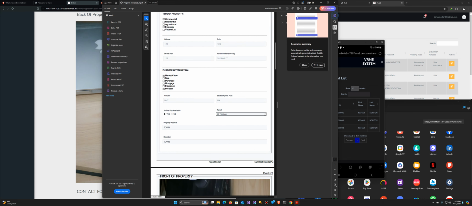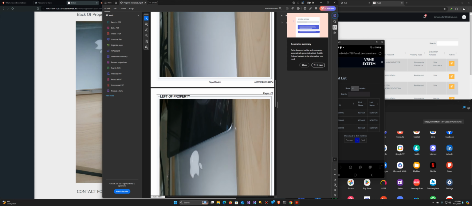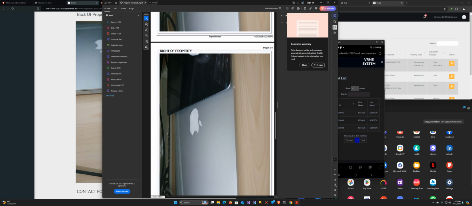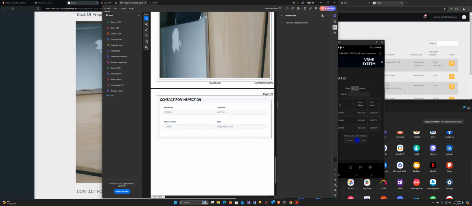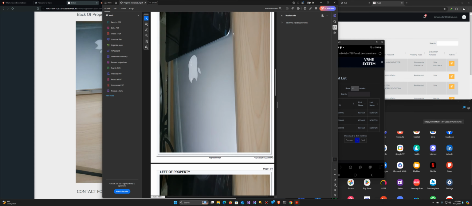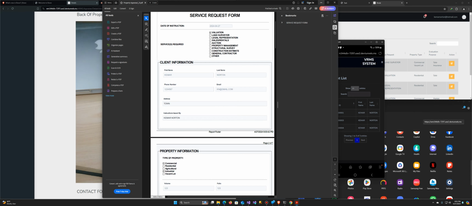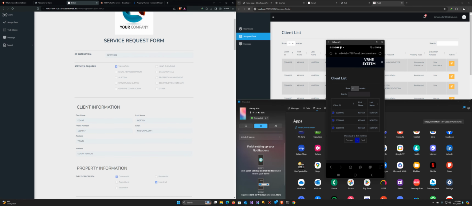Everything that was selected. So we have the front of the property, we have the left of the property, we have the right of the property, and we have the back of the property. And as you can see, this is downloaded in PDF format. So we can click that off. Now let's go and look at some more functionality.